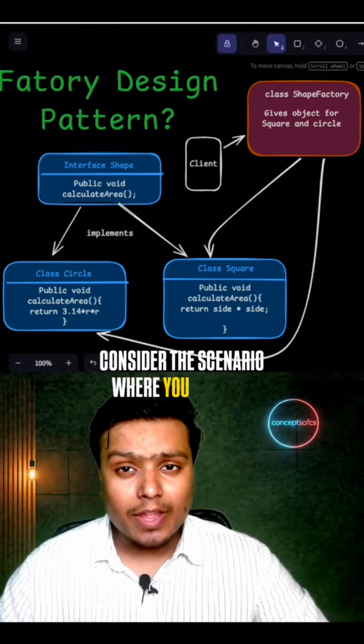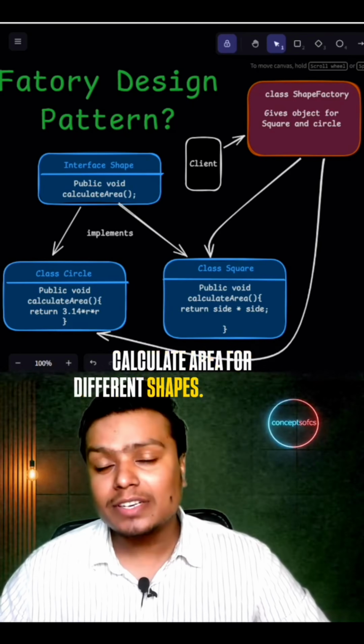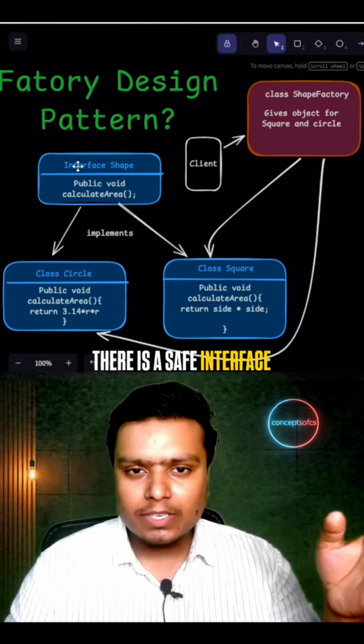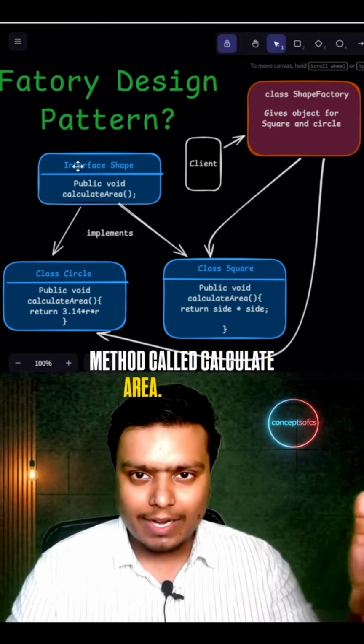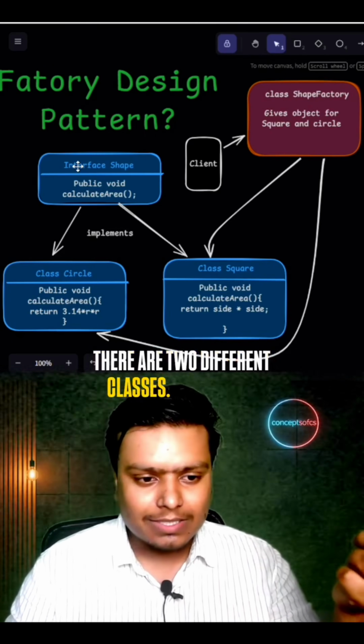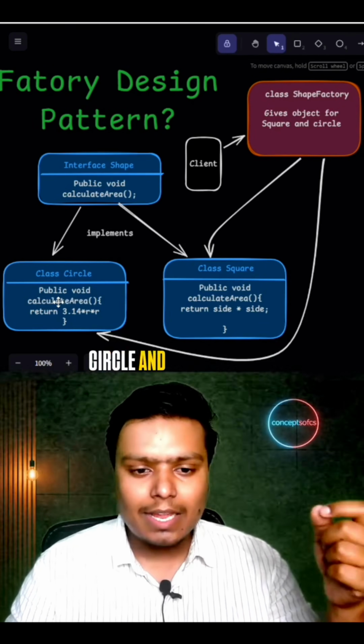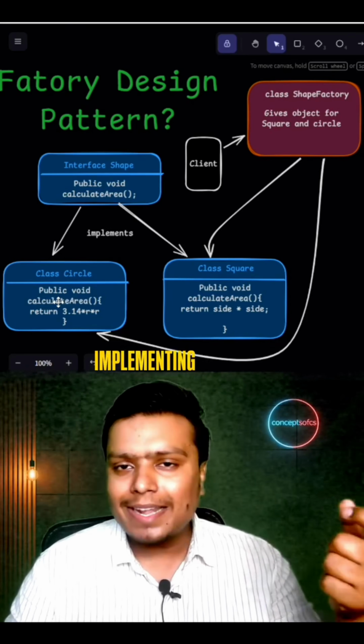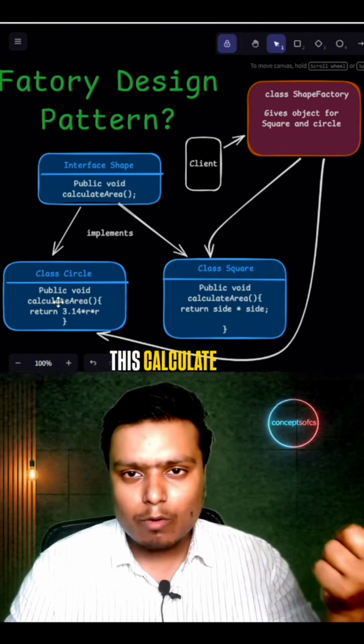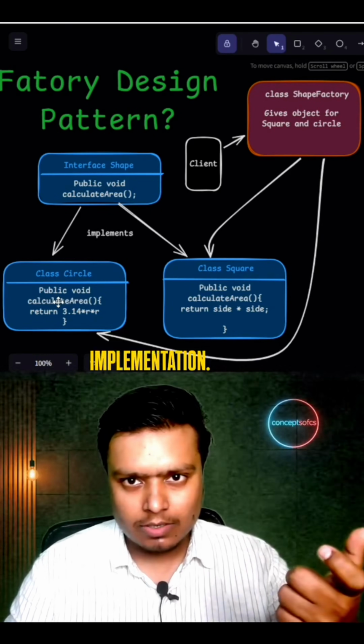Consider a scenario where you want to calculate area for different shapes. So let's say there is a shape interface which has a method called calculate area. Then there are two different classes. The first one is circle and another one is square, which implement the shape interface and override this calculate area method with their own implementation.